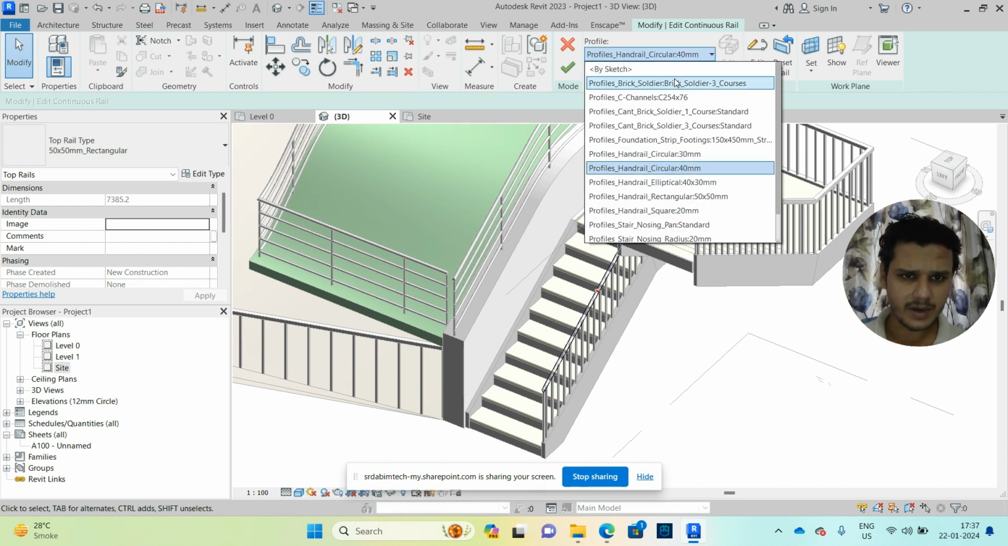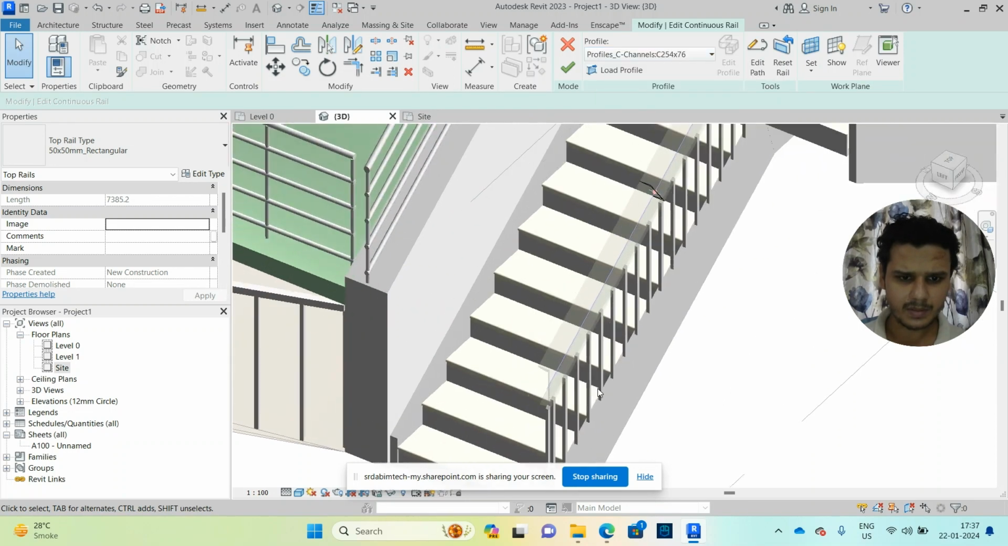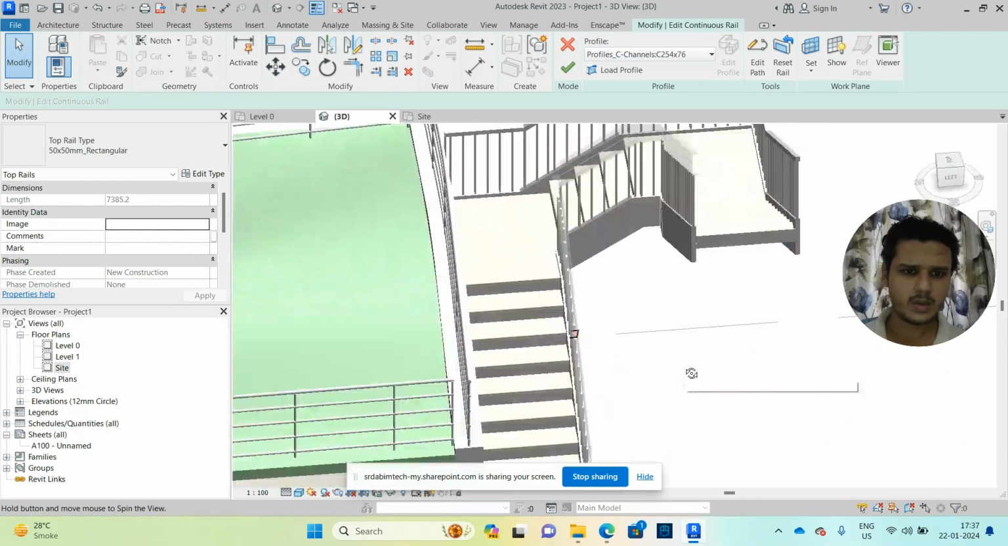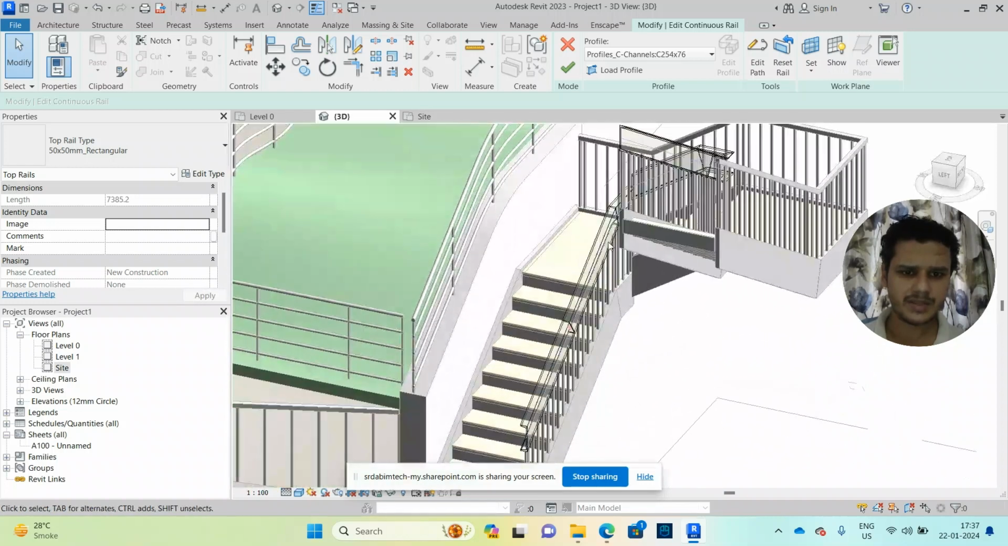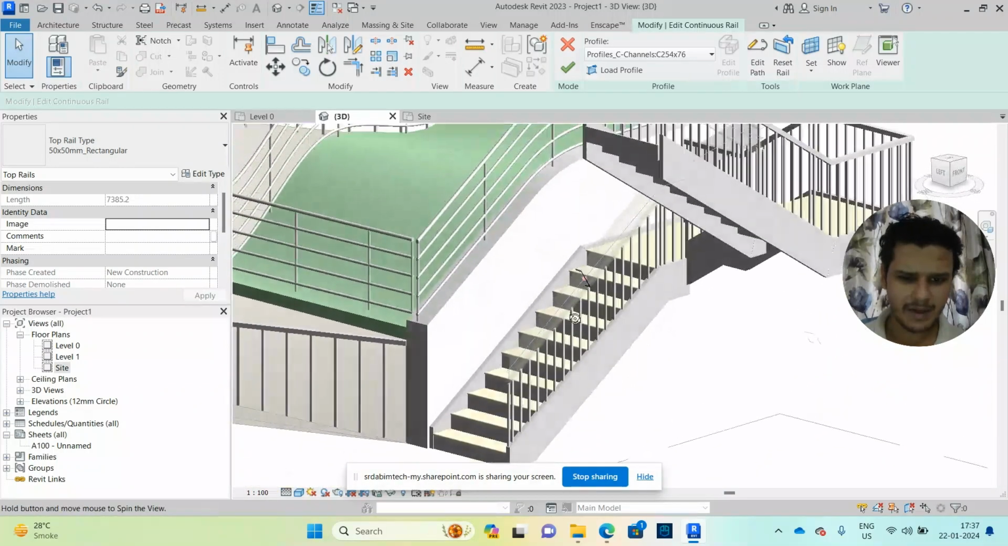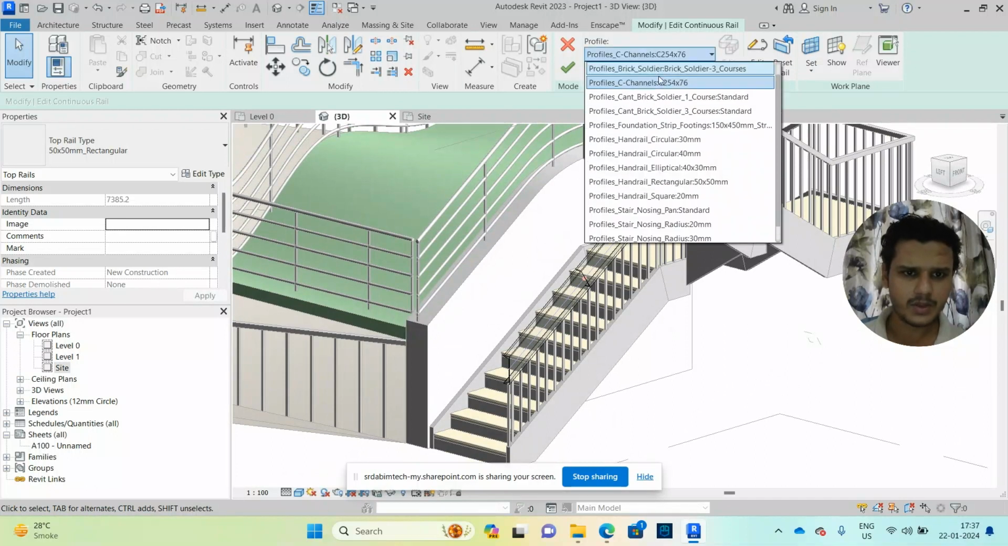So here you see different kinds of profiles which are available. So you might use the C channel profile. This is the C channel profile you see. The overall rail has been converted to the C channel profile. But since this is not a viable option, right? So you can choose another one.